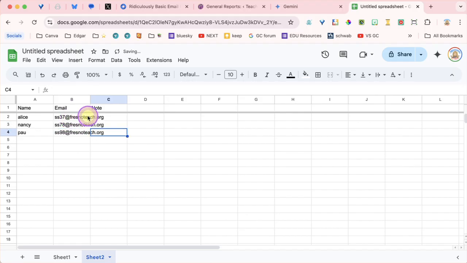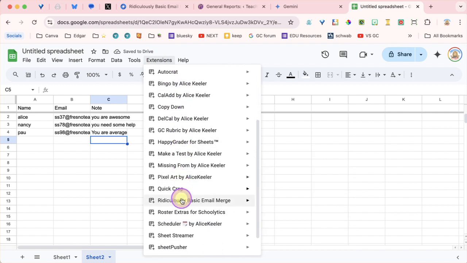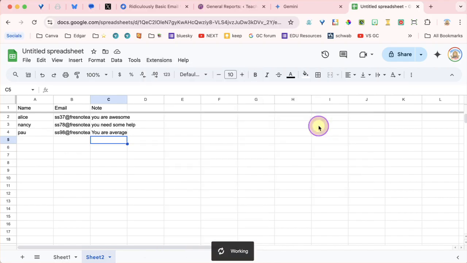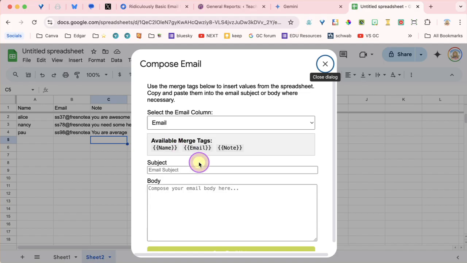Make sure you have a valid email. All right, leave a little note, go up to Extensions, go to Ridiculously Basic Email Merge, and compose the email. What this is going to do is automatically pull in your header columns, right? So you had name, email, and note. There they are right there.